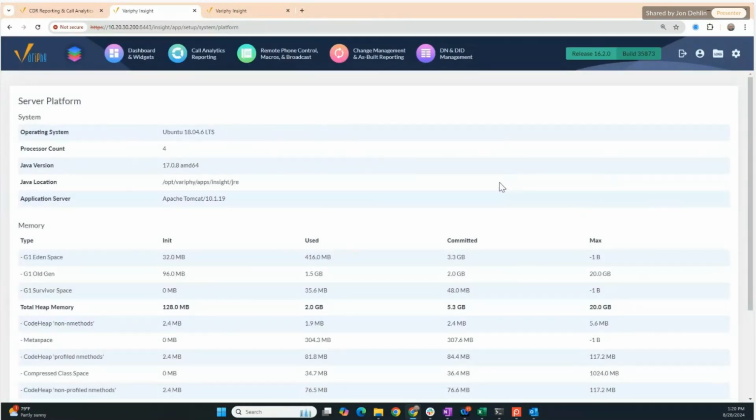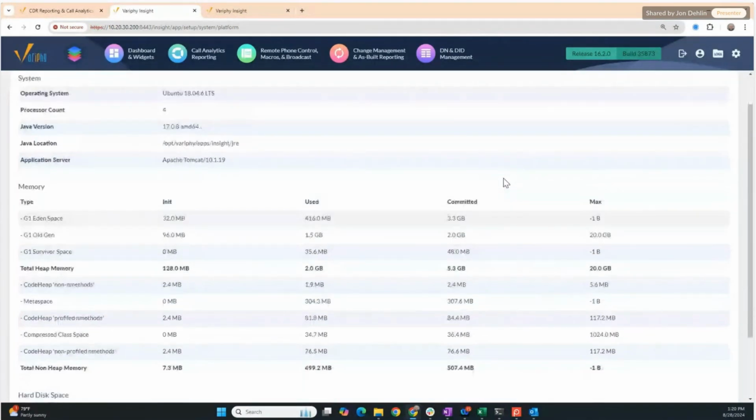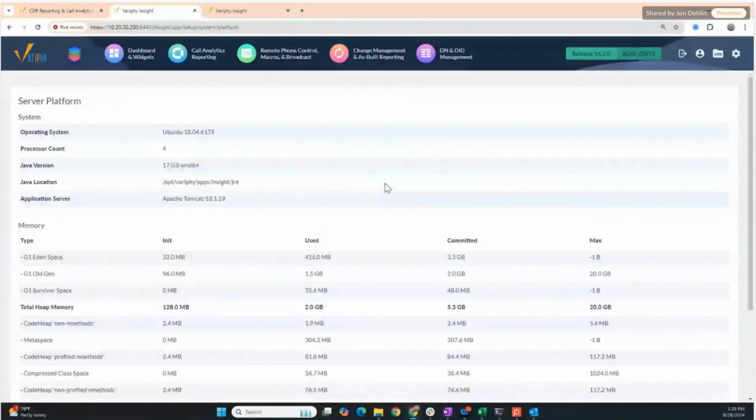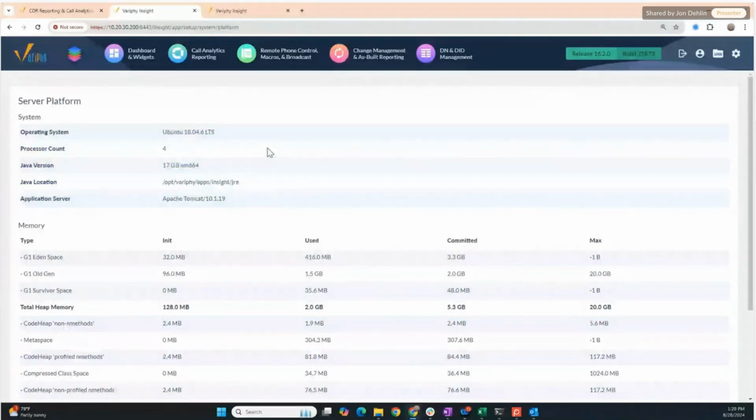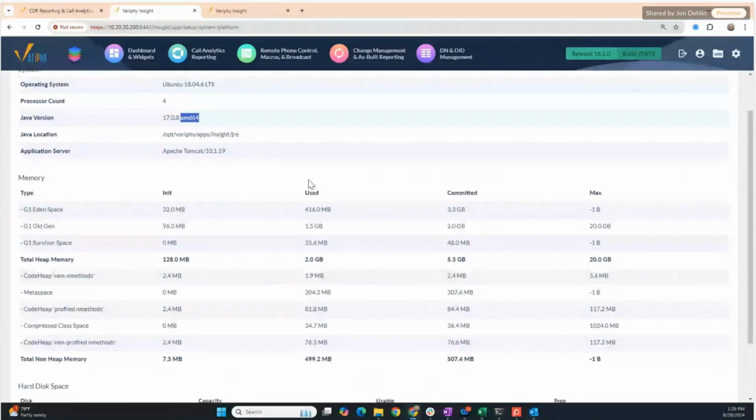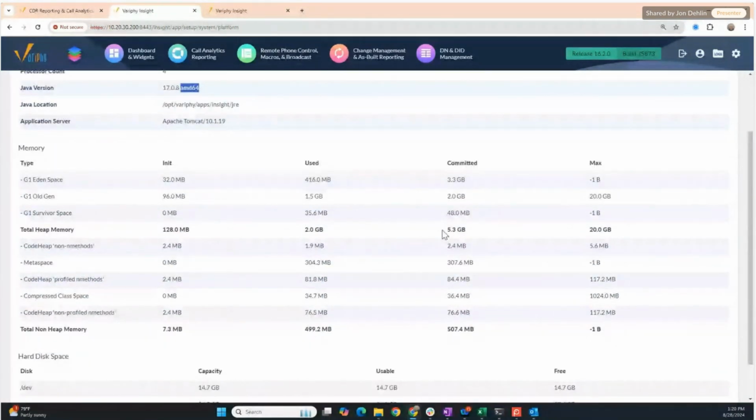All right, so this is a quick check that we often, if we're starting a service request call, we want to kind of get the lay of the land. We'll have customers go into the server platform. This gives us a quick snapshot of what operating system we're working with, and some information about versioning and file locations and processors. But the real thing that we check first is often the committed versus the max heap memory.